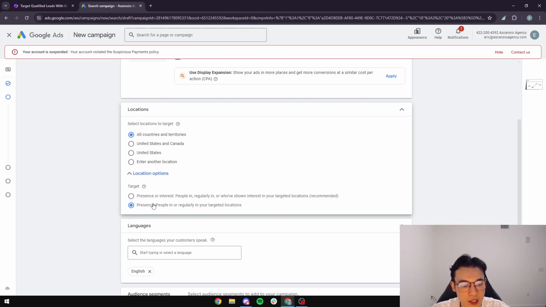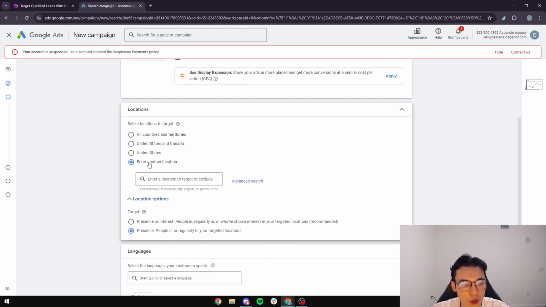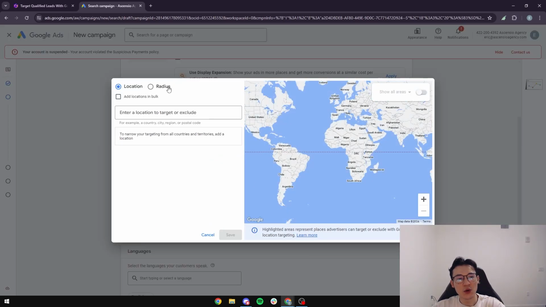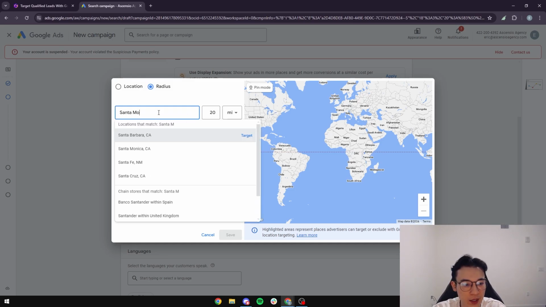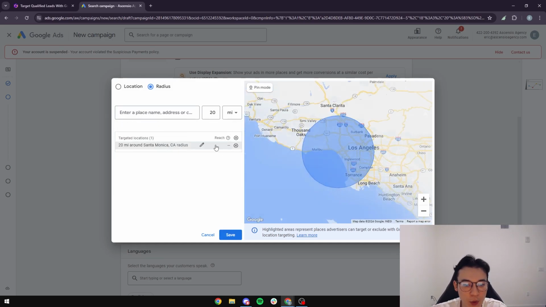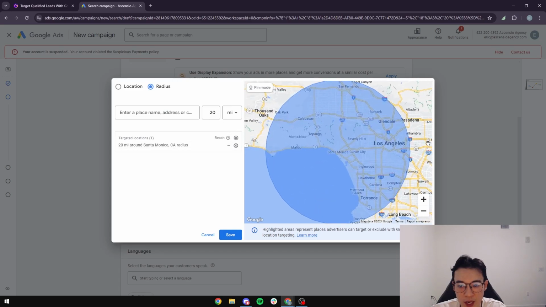So like I mentioned, the first thing we want to do is make sure we select this option and tick that. Then you're going to enter that location here and press advanced search. I'm going to break this down for you. If we're targeting Santa Monica, for example, we're going to press the location, and then we're just going to hit Santa Monica, California. And when we hit this radius, as you can see, this is going to be the 20-mile radius range of what we're targeting in our location, right?